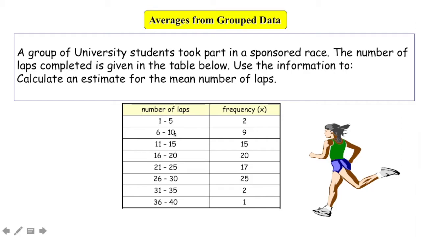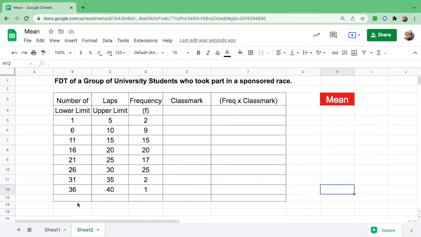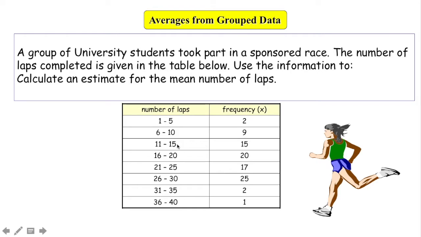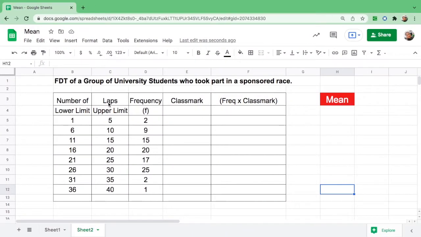So as you can see here, there's 1 to 5, 6 to 10. If we put this on Google Sheets, you have to put the lower limits 1, 6, 11 up to 36 in one column, and 5, 10, 15, 20, the upper limits, in a separate column. And then put the frequency in another column.